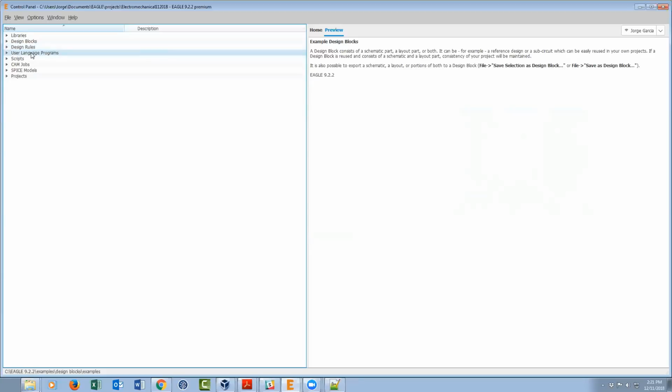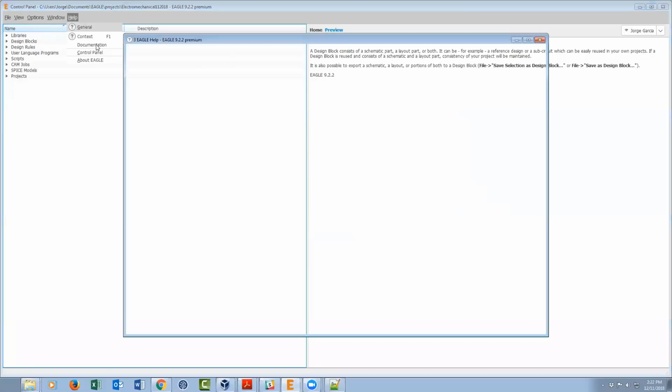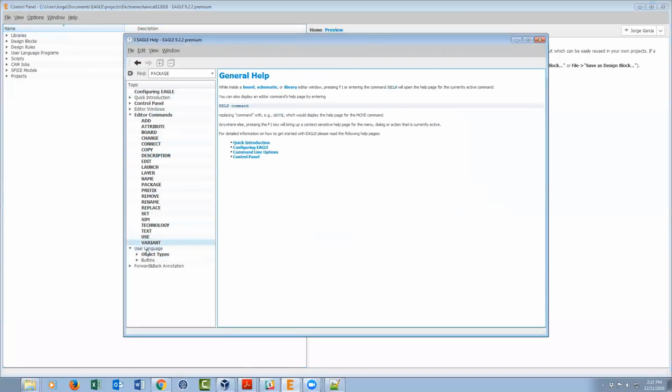User language programs. I'm going to talk about these two together, user language programs and scripts. Eagle can be scripted. If you have any familiarity with C or with Arduino programming, you're going to feel pretty at home with this. Okay? Everything is documented in the help under the UOP section. So user language, you'll find all of the information you need there.